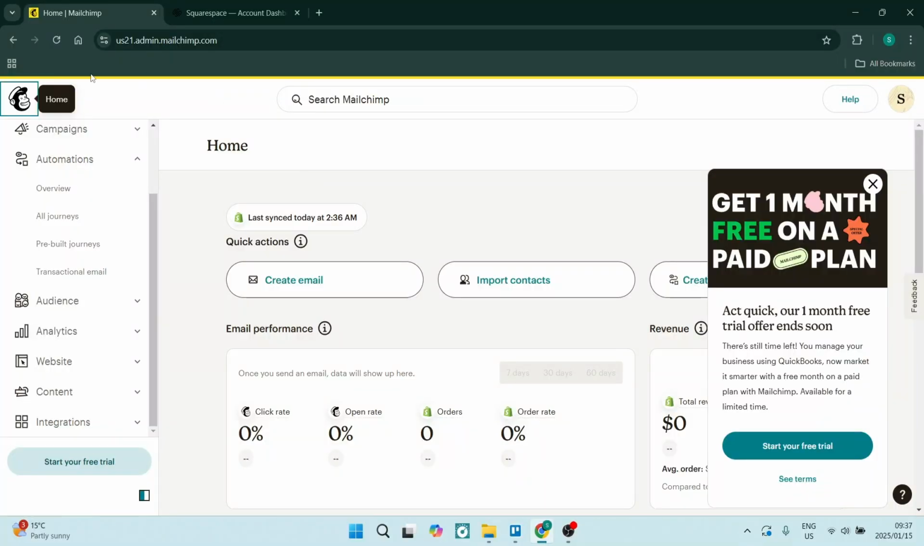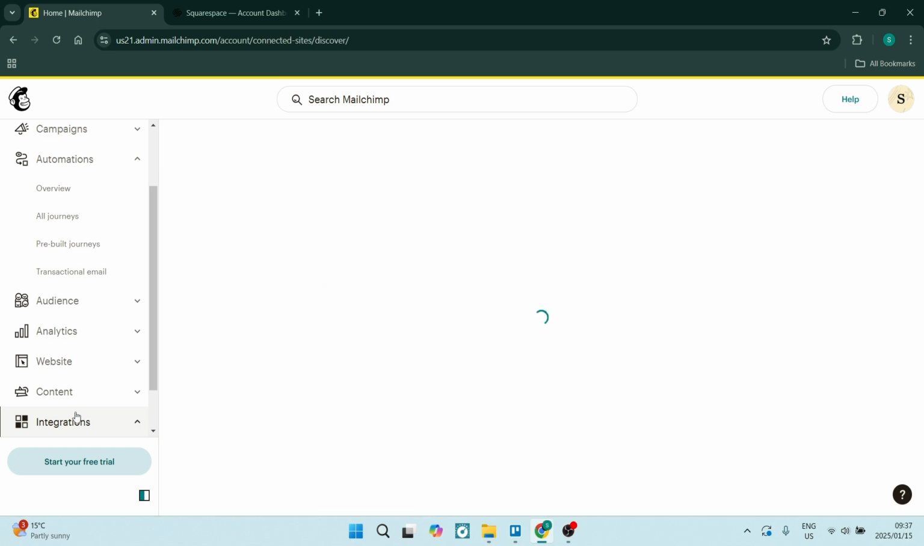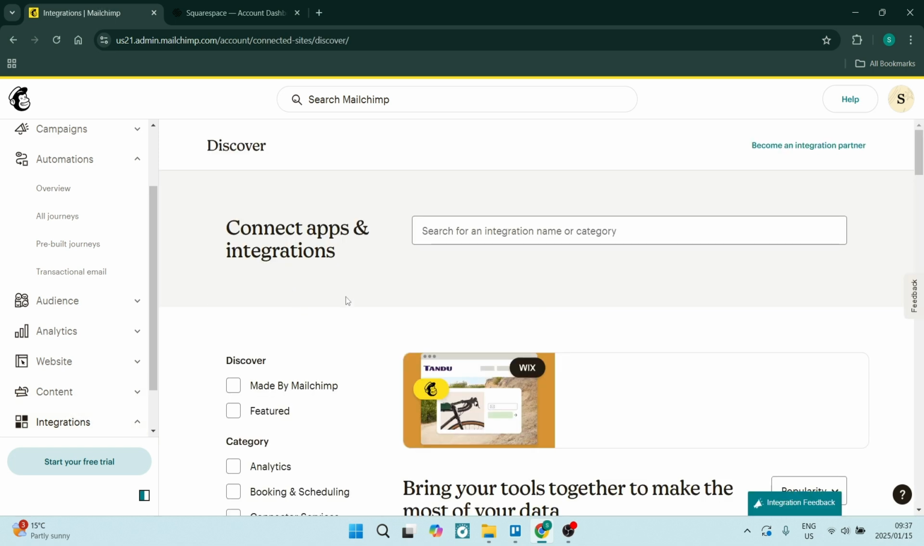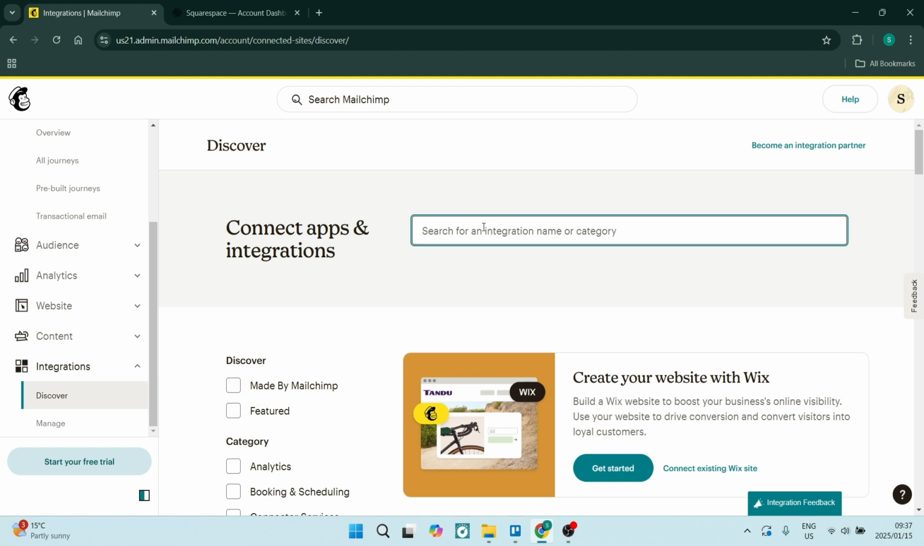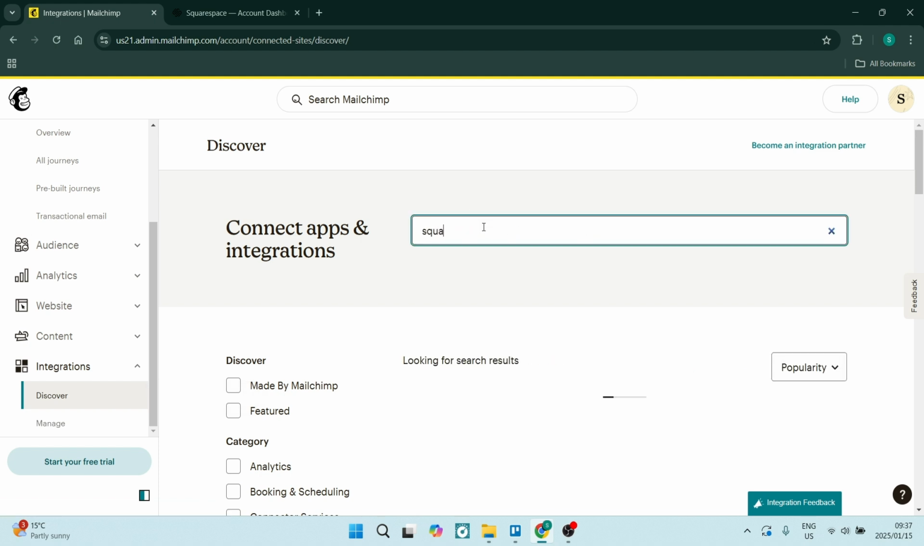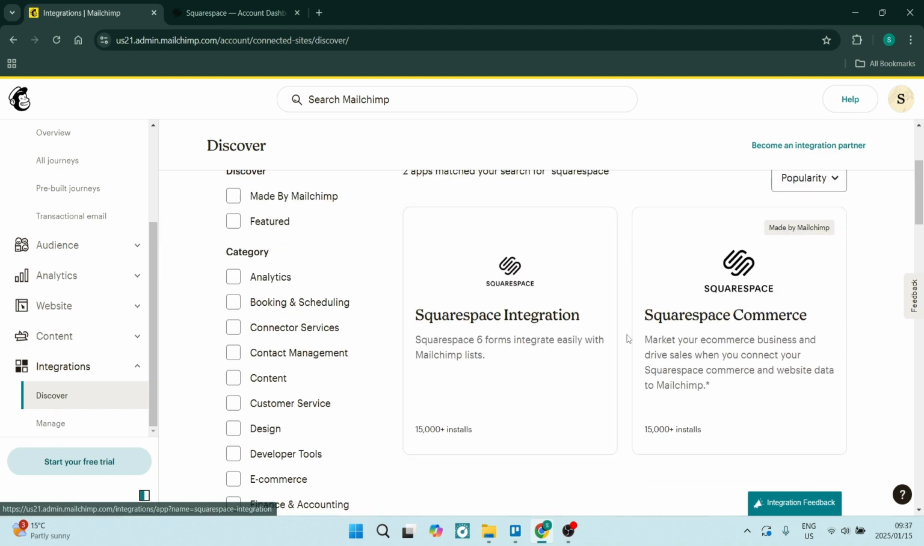Let's dive in. The first thing we want to do is make sure that we are logged into Mailchimp, and we're going to go from the left-hand side and look for integrations. From integrations, we are going to make sure that we are on Discover, and here you can actually dial in Squarespace. Let's hit enter and you'll have two results. What you want to be using here is the Squarespace Commerce.